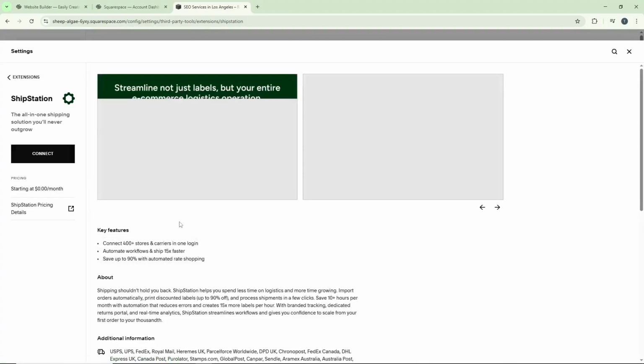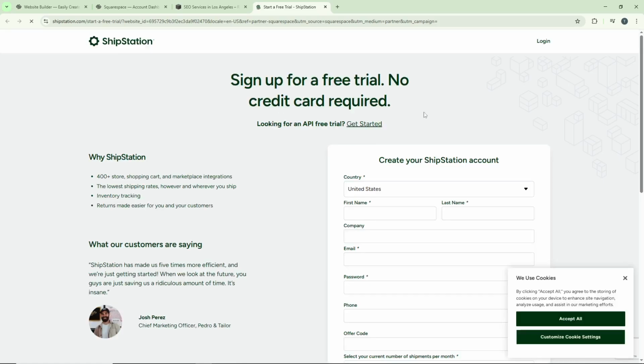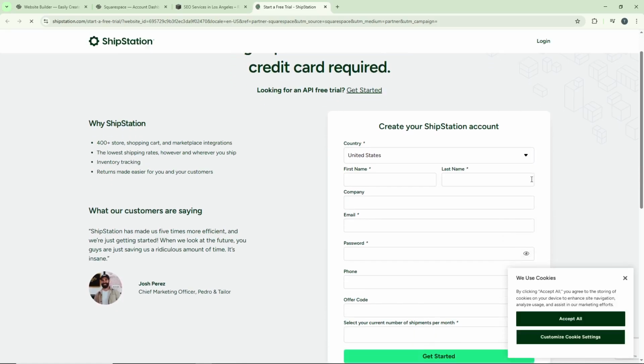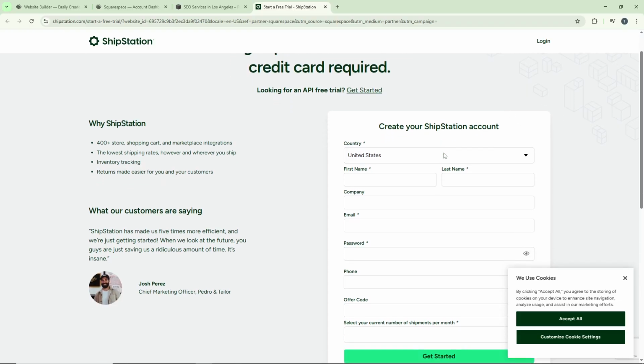After selecting ShipStation, you'll see a button that says Connect. Go ahead and click it. This action initiates the integration process and tells Squarespace that you want to link your store to ShipStation's platform. Once you click Connect, the page will redirect you to the ShipStation website.